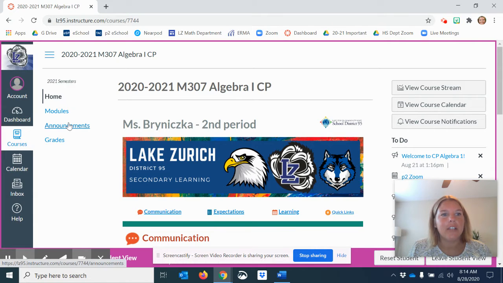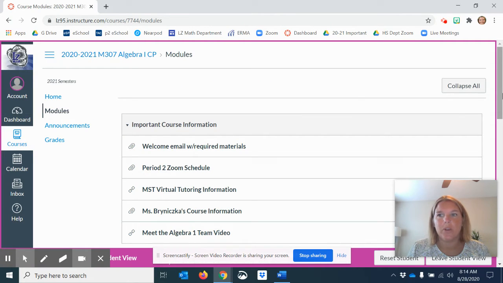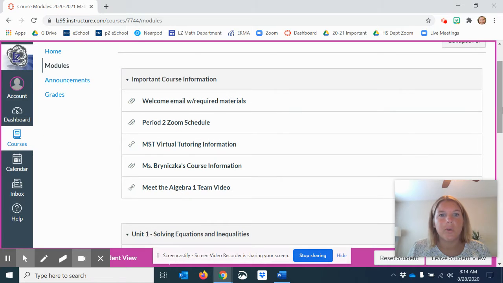On the left-hand side, you'll see a few more important links. The first one is modules. Our whole course is set up in modules. At the top, you'll see important course information. I sent a welcome email that you should have received. It's at the top. Our Zoom schedule, same link to the MST Virtual Tutoring Center, and my course information, that's the same link from the first page under expectations.